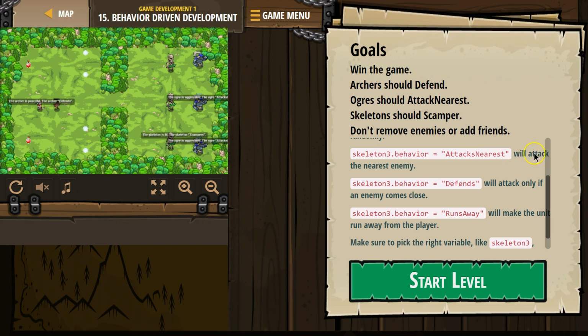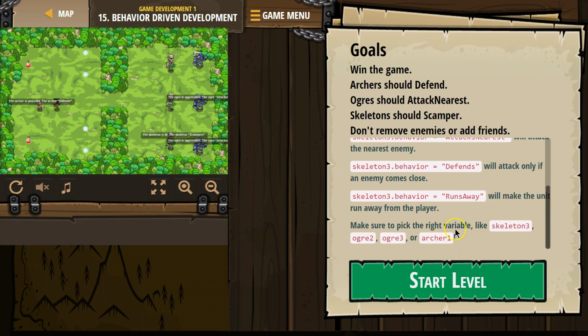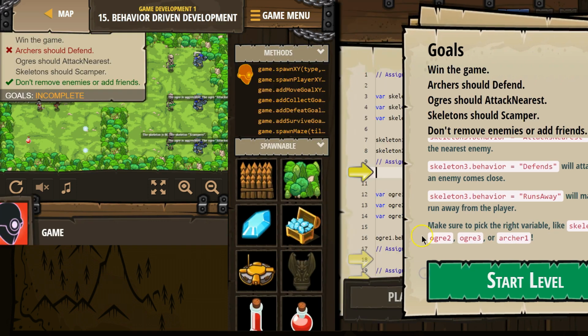Skeleton3.behavior equals attacks nearest will attack the nearest enemy. Skeleton3.behavior equals defends will attack only if an enemy comes close. Skeleton3.behavior equals runs away will make the unit run away. Make sure to pick the right variable like skeleton3, ogre2, ogre3, or archer1.